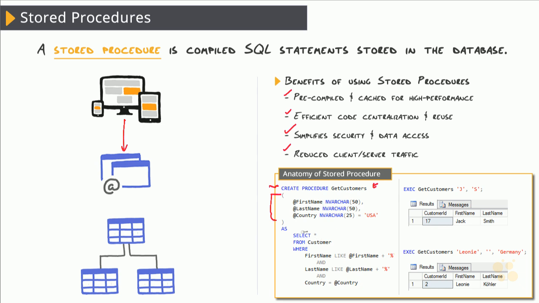Then we utilize those parameters. In this case, we just have a query that we're just going to add those parameters into the where clause for the values. And now we have ourselves a dynamic query because we can call this stored procedure a number of ways. You can see we can call it by passing in specific parameters or ignoring some parameters and getting different results based on those parameters.